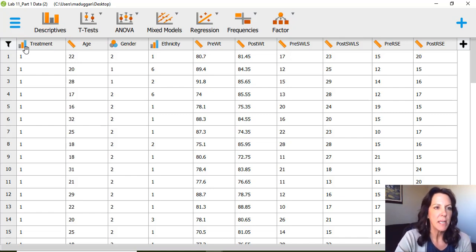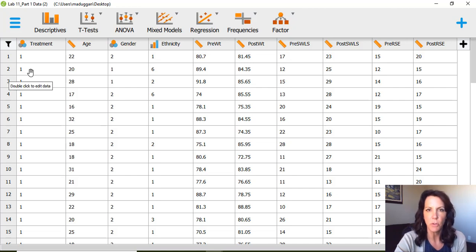And the first one I see is treatment. It shows it as an ordinal variable. It's not. So I'm going to come back here. I'm going to change that to a nominal variable. They're just distinct categories, the type of treatment that somebody went through. Age is scale variable, perfect. Gender in this case is nominal. Ethnicity is not ordinal. There's no order to ethnicity, so I'm going to put that as nominal. And the rest of them are scale variables, so we're in good shape.